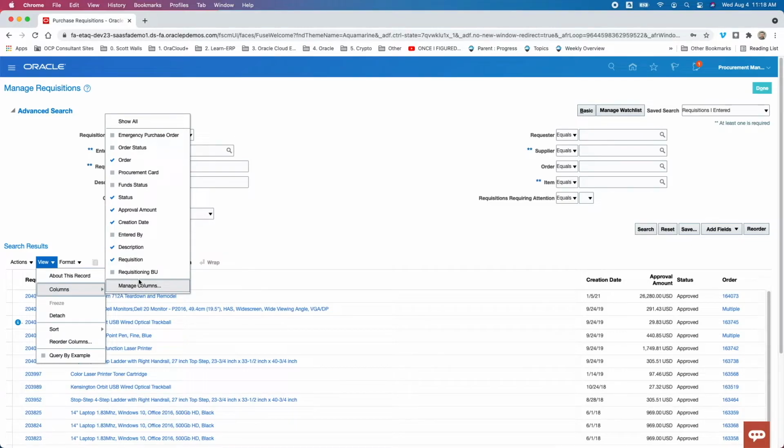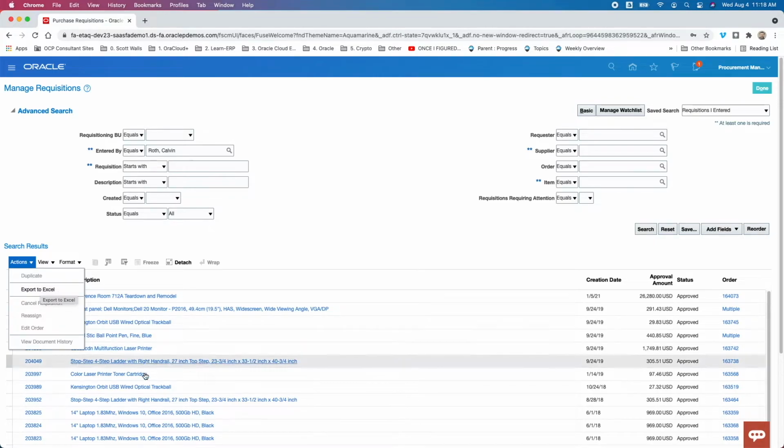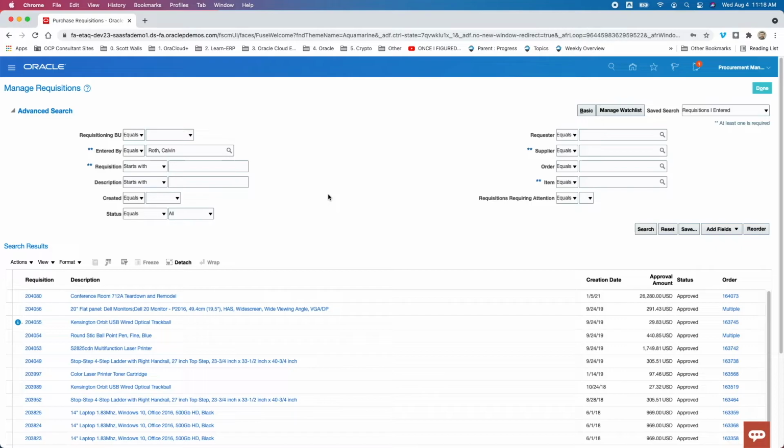If you like what you see here, you don't even need to create a report. Most often you can export the contents of this area down here out to Excel to act as a report, if you will. So that's the seated user, that's the user homepage.